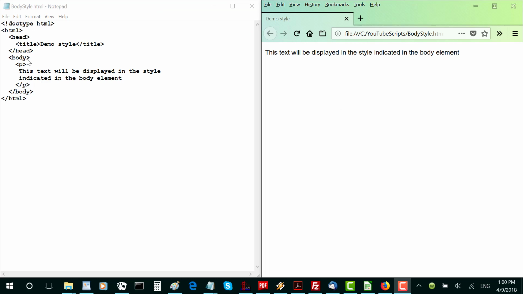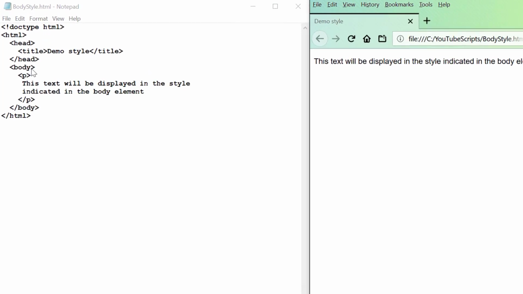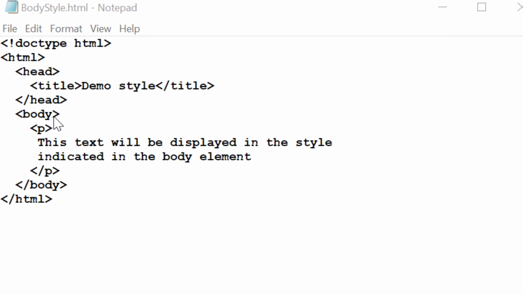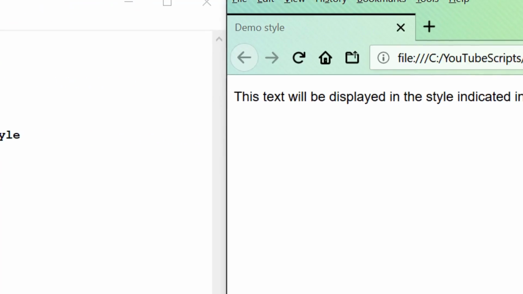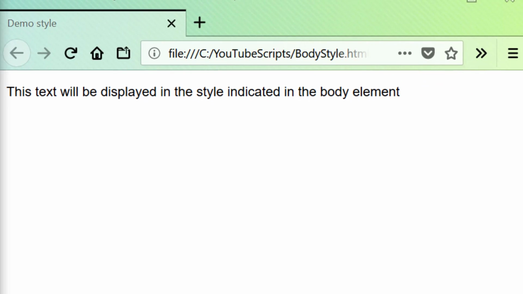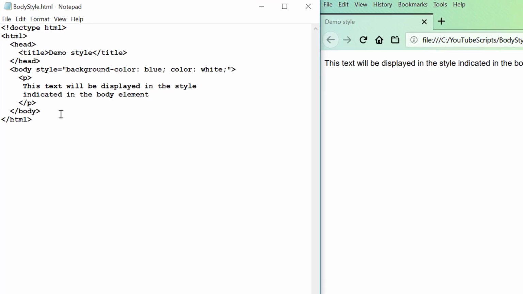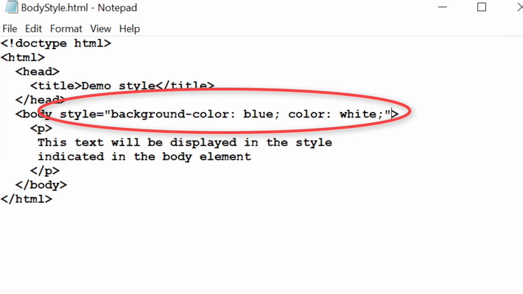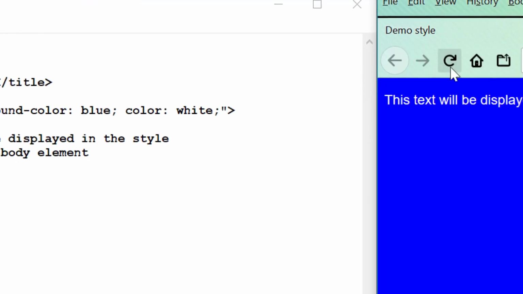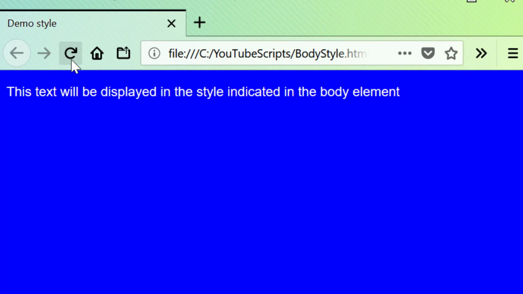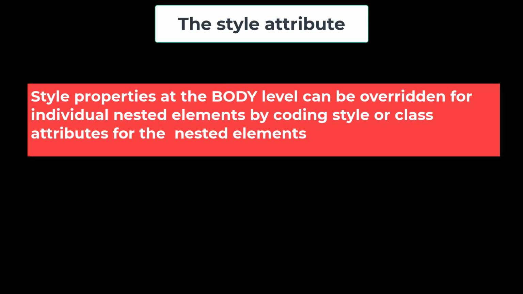w3.org/tr/css-color-3. Here's an example of using a style attribute. On the left-hand side is a very simple web page, and on the right-hand side is that page displayed in a browser. Now, if we add style information and then refresh the browser, we can see the impact of the background color and color style properties on the display. Of course, these properties can be overridden by coding style attributes in any nested elements, much more later.